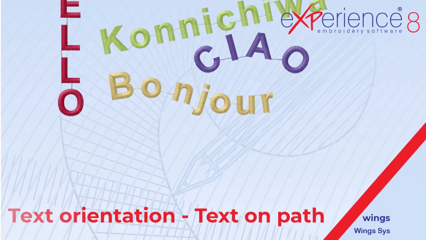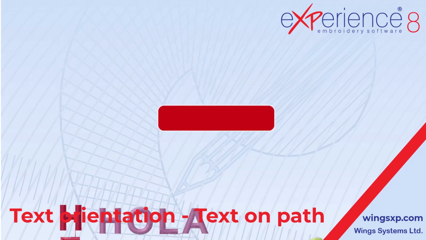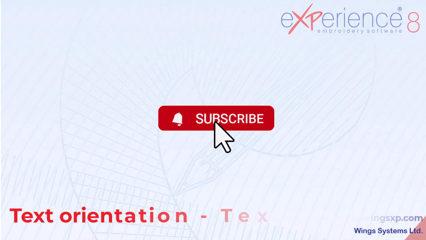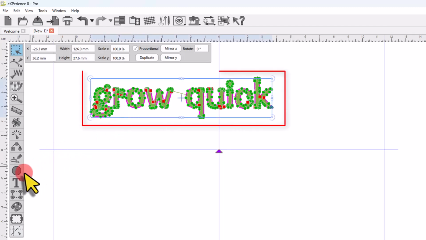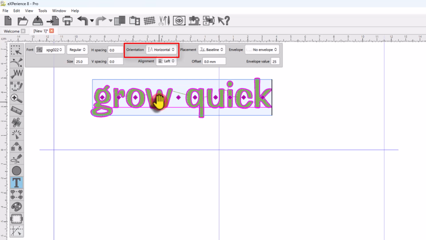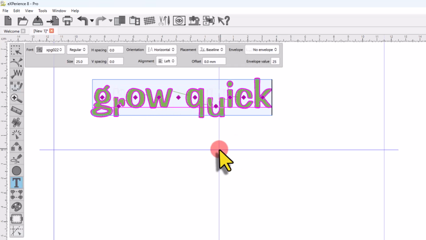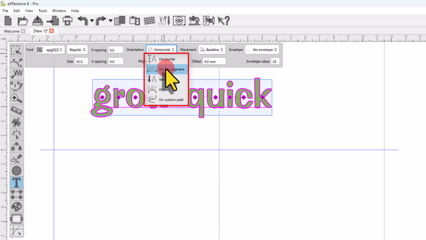In this video, we will present the orientation options of the text tool and how to apply path. Let's start with this text to check out the orientation options. By default, when adding text, the horizontal orientation is applied. When using the horizontal orientation, the only control you have over placement is the ability to move individual characters. The other orientation options are on line segment, vertical, on arc, and on custom path.